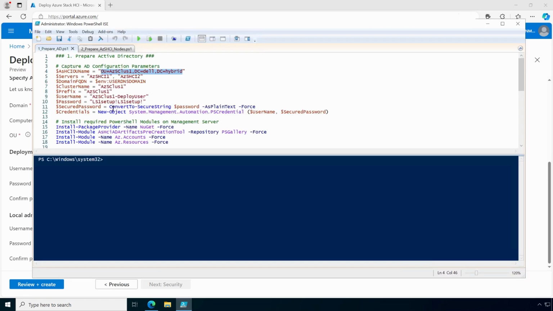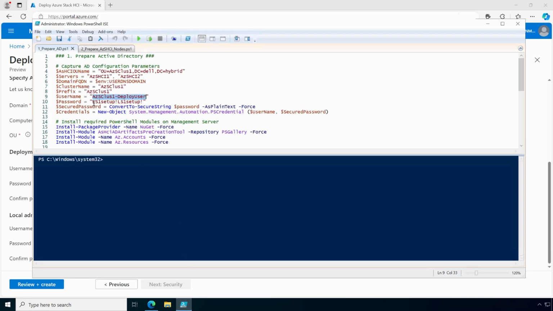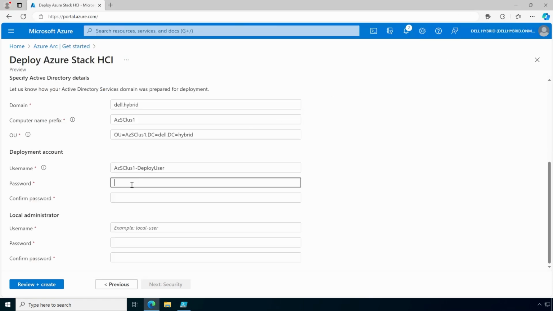Grab your username, your deployment user that has already been pre-staged in Active Directory. Paste that in so you don't make any mistakes. And grab that strong password. In our case, I'm going to use this particular password. We're going to paste that in as well. It's the same password now as my local admin password, so we'll paste that in. And I'm going to rely on my spelling here to spell out administrator correctly. That's the local admin on the Azure Stack HCI nodes.